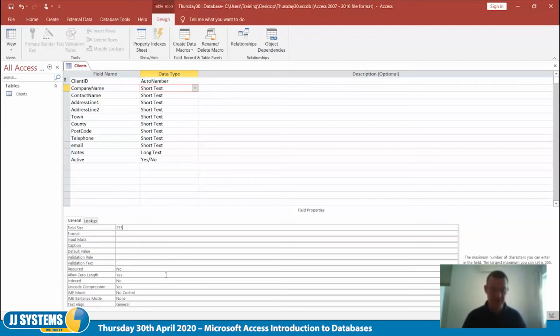So I would say things like company name, yeah, 50 characters should do it. Contact name, again, 50 characters. And so you can kind of get a feel for the size of a field by just looking at it and thinking about how big they normally are. I'm not going to go through all of these. I'll give you a quick rundown.